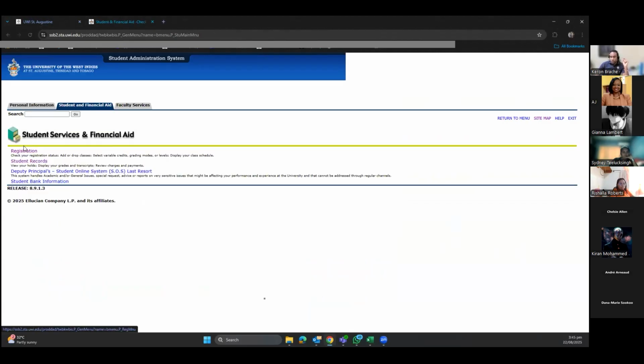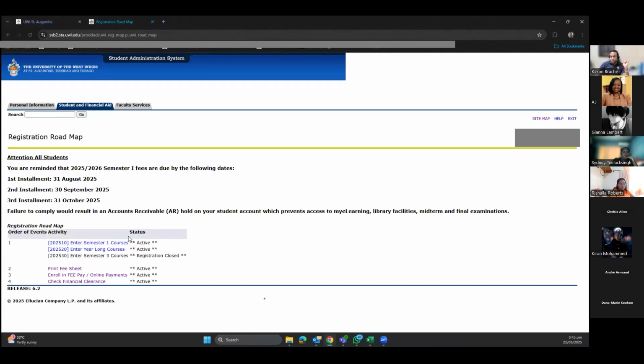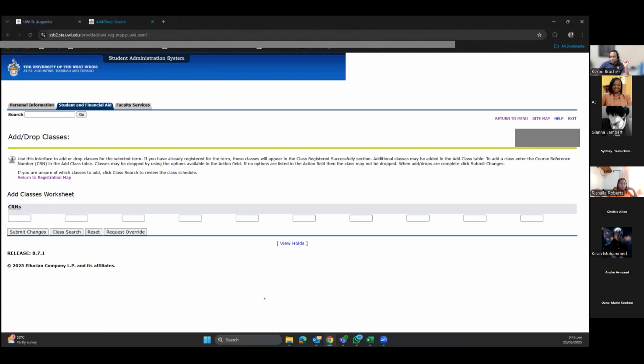You will then go down to Registration, Registration Map and Guide, and you are looking for Semester 1 courses. Enter Semester 1 courses. You would click on the first option, and this page would come up.